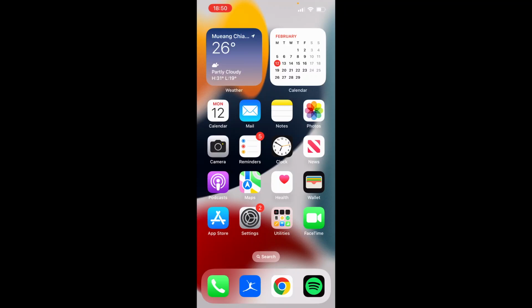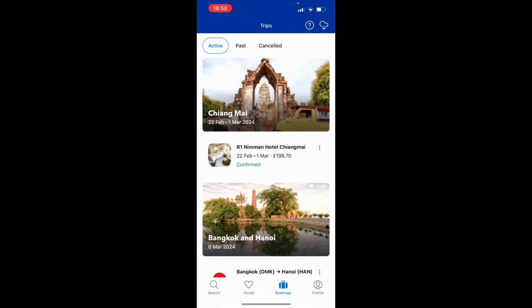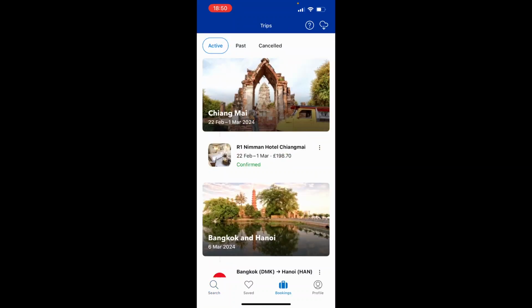In this quick video, I'll show you how you can cancel your booking.com hotel reservation. So what you first want to do is go to the booking.com app, and then once you're on the home page, you want to go ahead and click on bookings, which is the third icon on the bottom here. It looks like a suitcase icon, so go ahead and click on that.